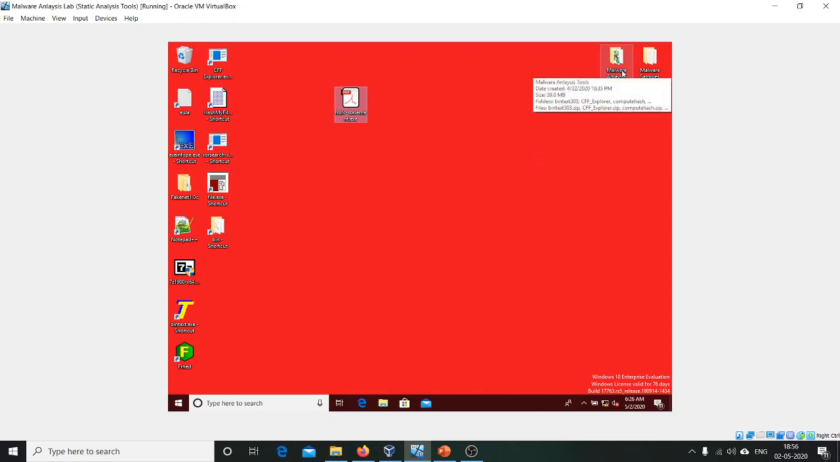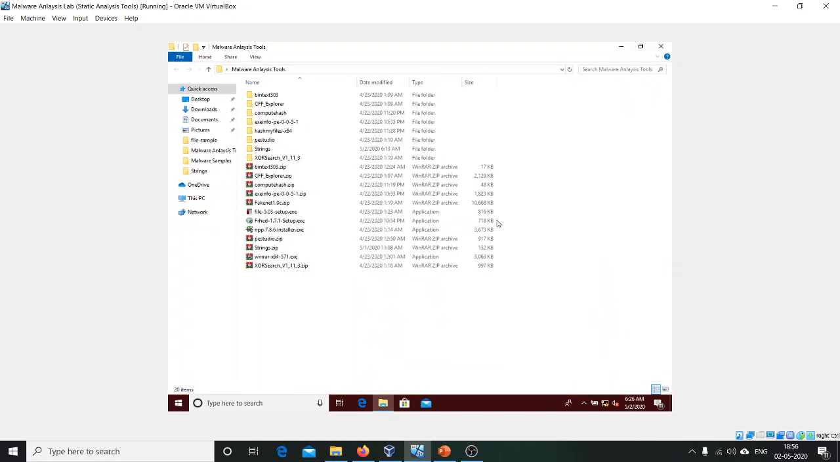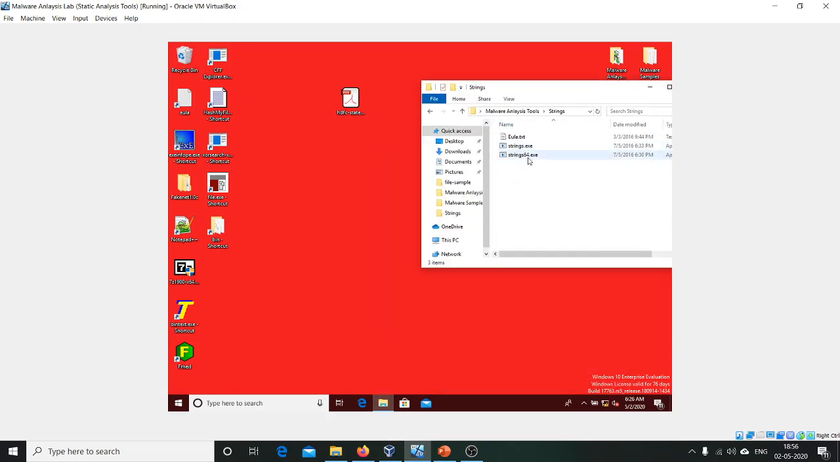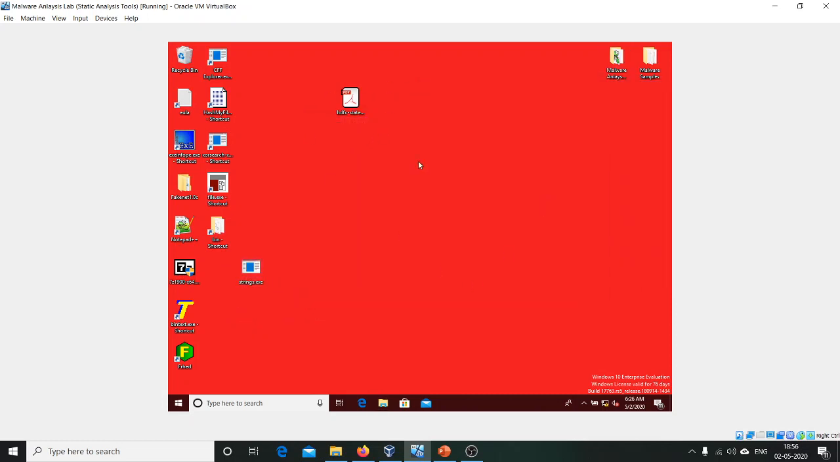So here I'm having all the tools. The first tool is the strings tool. Here it has been in zipped format. I have extracted it here. Opening this folder, it has two versions, one 32-bit and one 64-bit. I am using 32-bit. I am dragging this tool onto my desktop, because I am going to analyze my malicious file on the desktop. So I am dragging this strings.exe onto my desktop.